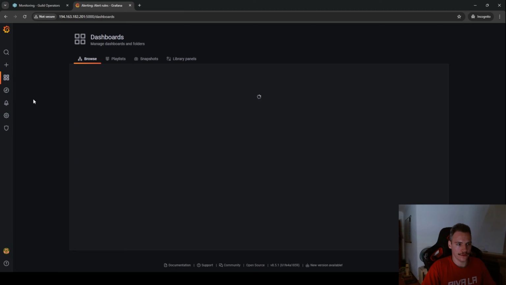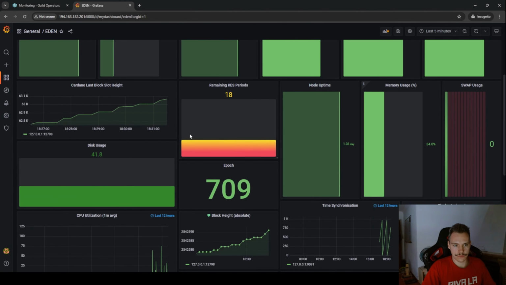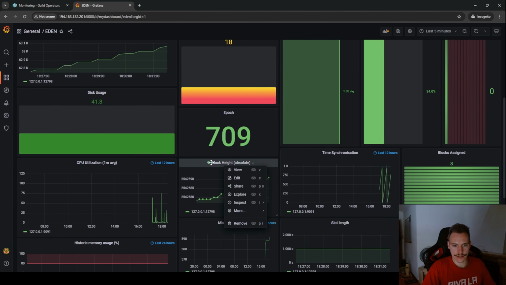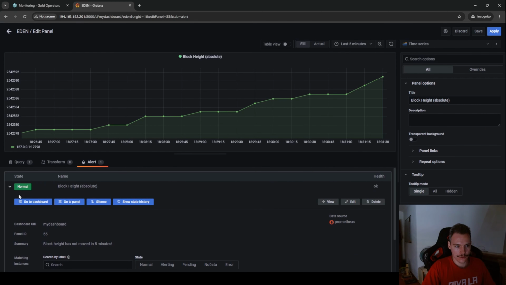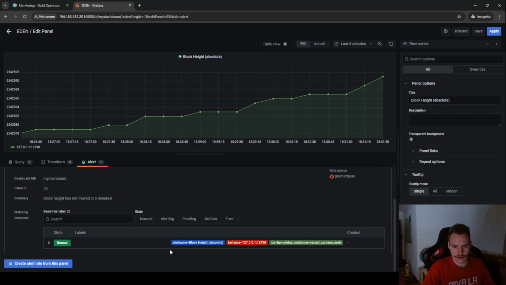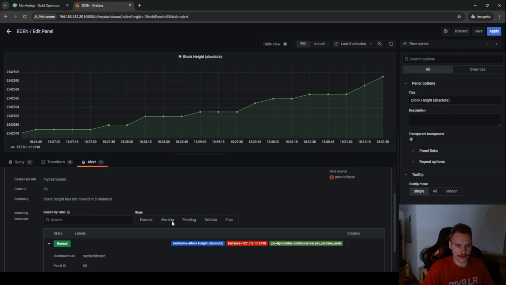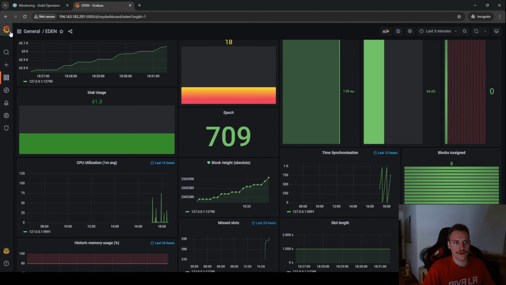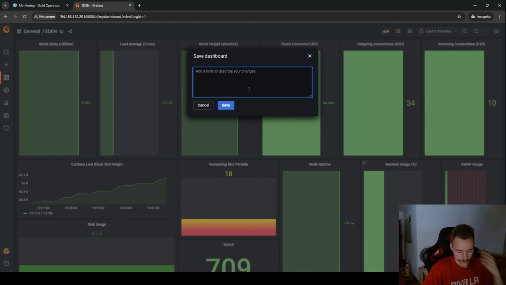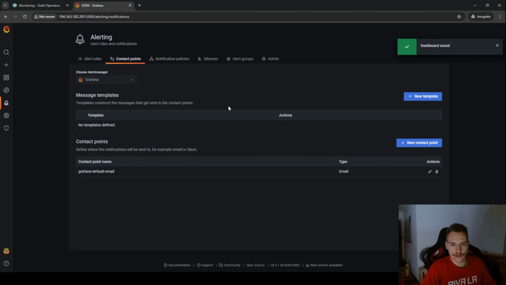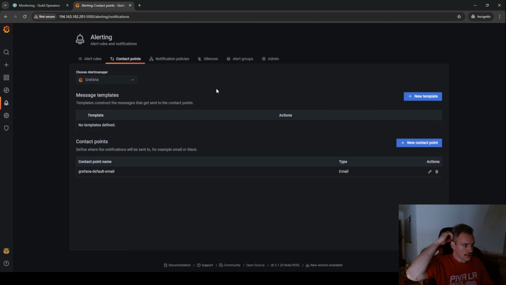If we look at the dashboard now, we have this icon here showing there is an alarm associated with it. Okay. State is normal now, and so on. Okay. So what we want to do next is have a contact point for our bot. Now, how do we do that?